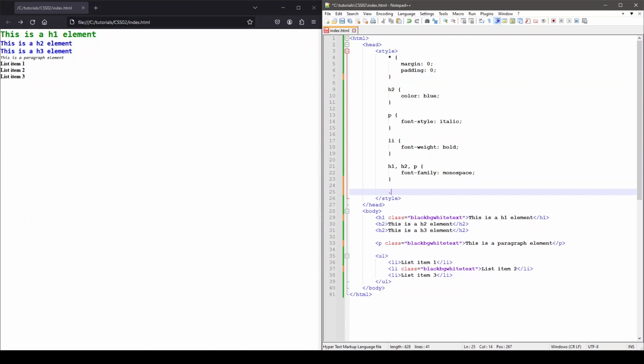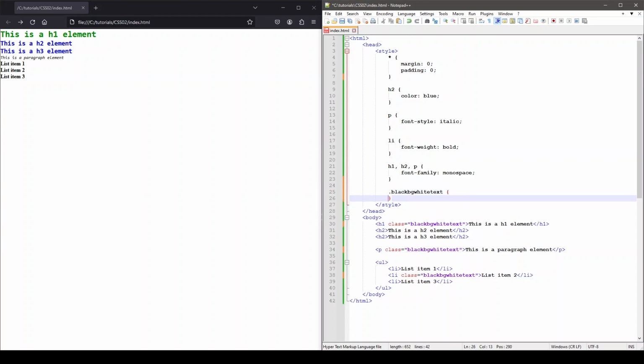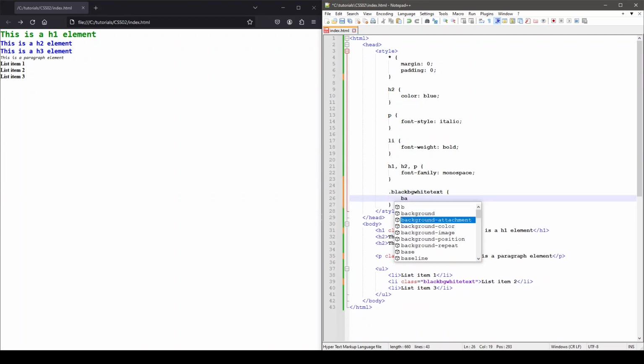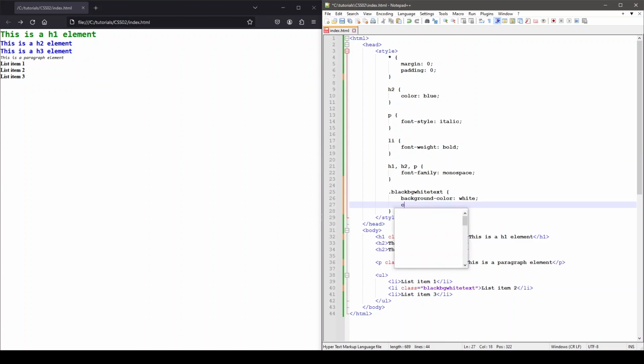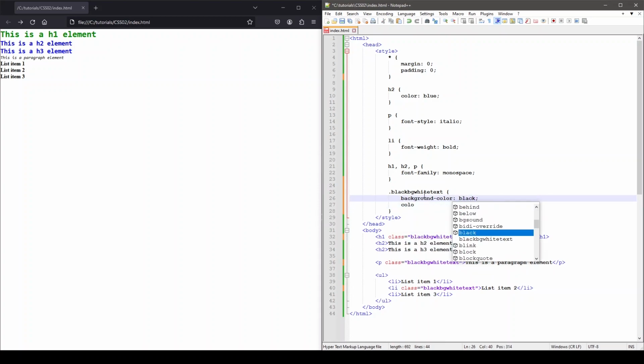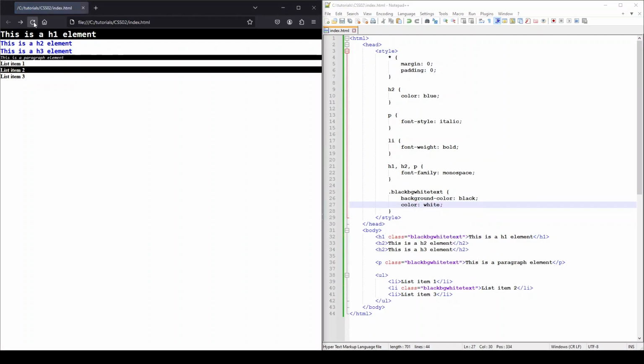Now, we can add a class selector to our CSS styles by typing a period followed by the class name like such. Now within the declaration block of this class selector, we will add background color black and color white as CSS rules. When we save our file and reload our page in the browser, we can see the elements we assigned the class BlackBGWhiteText have a black background and white text, and the ones that don't contain the class name do not have the styling.